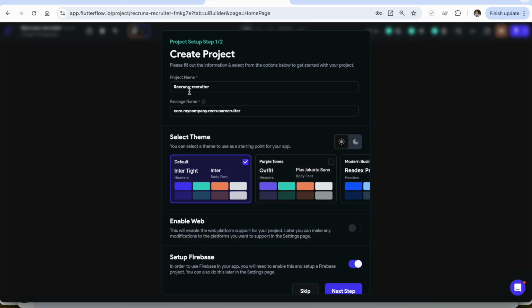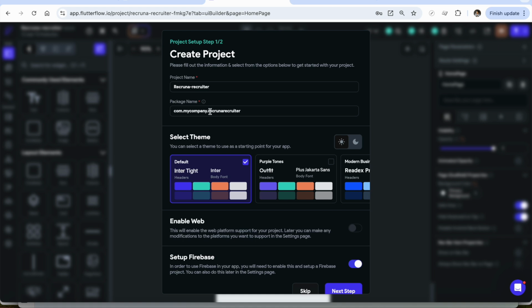So it should create a new project. So it's given the project name. Now this package name is an important part, as I would have shared earlier as well. So do not just let it be as com.mycompany.recruiter, because this package name becomes a unique identifier if you are publishing it on mobile apps, be it iOS or Android, right? So I'm going to change this to our parent company name, which is Bibli.